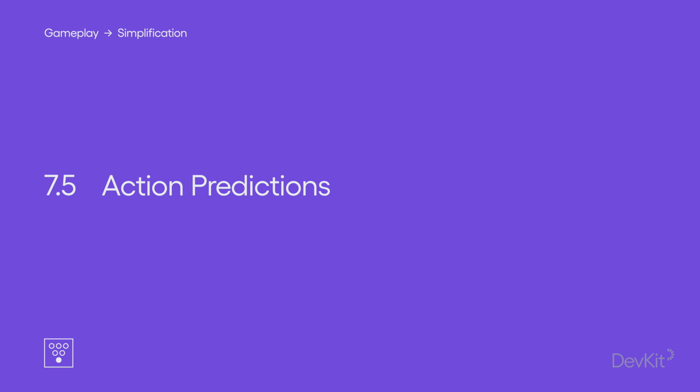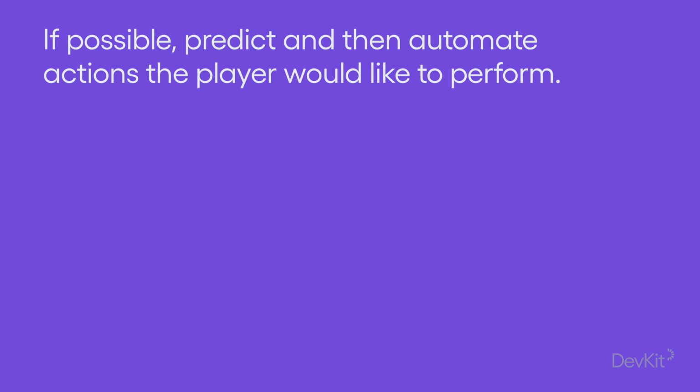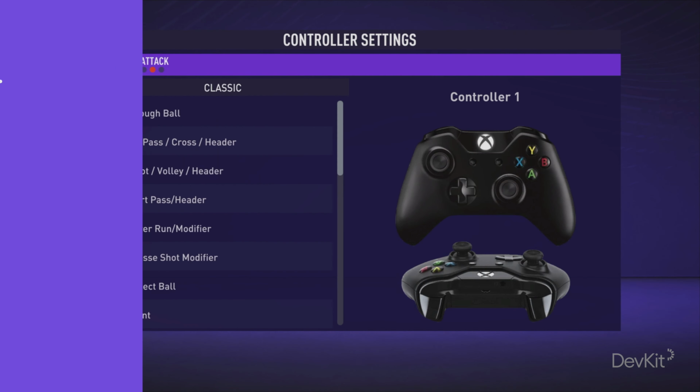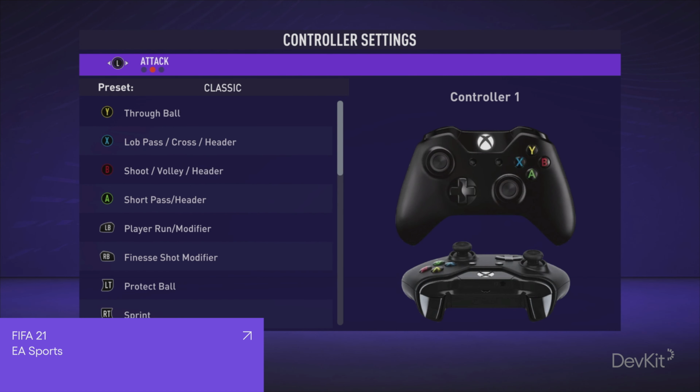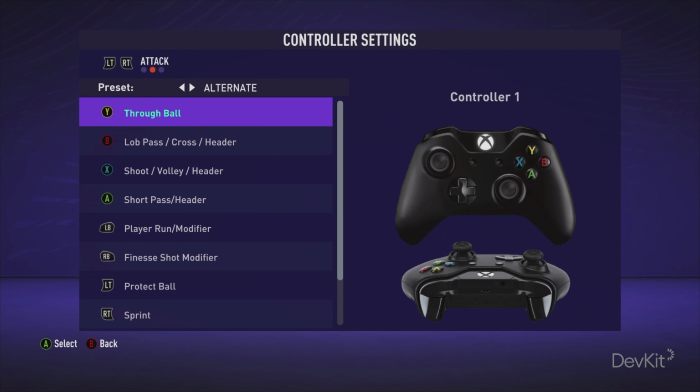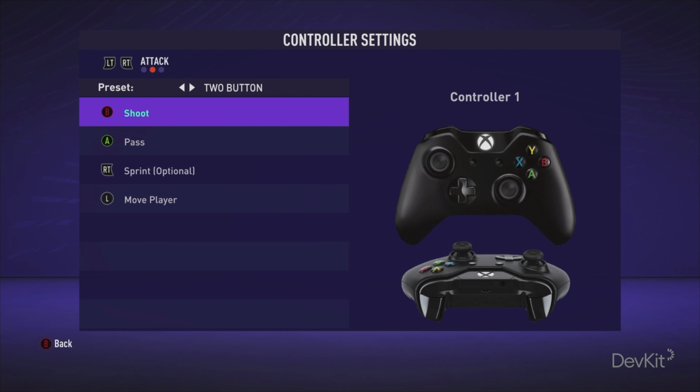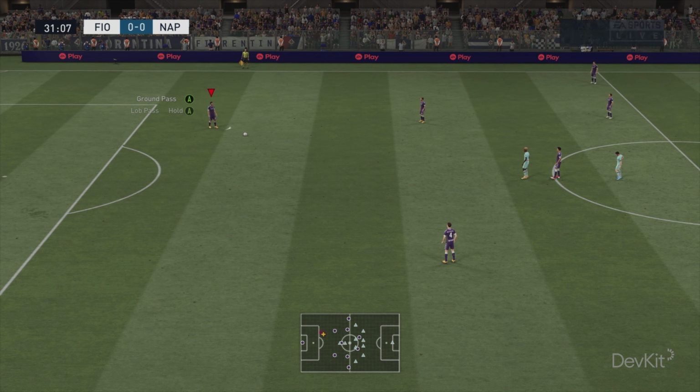7.5. Action predictions. If possible, predict and then automate actions the player would like to perform. Another way of potentially simplifying your game for the player would be to try and predict what action the player would like to perform at certain moments.